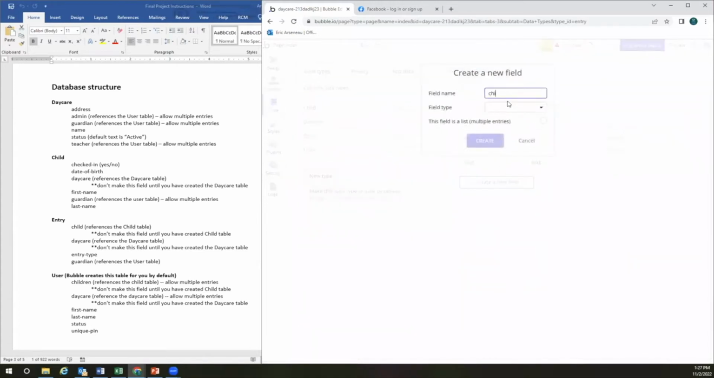Field name is child. This time we're going to reference the child. We couldn't make a reference to the child table until we had that built, so that's why we built the child first. And an entry, remember, is where the child is checked in or checked out in the database. This is where that will show up. So an entry will happen and only reference one child.